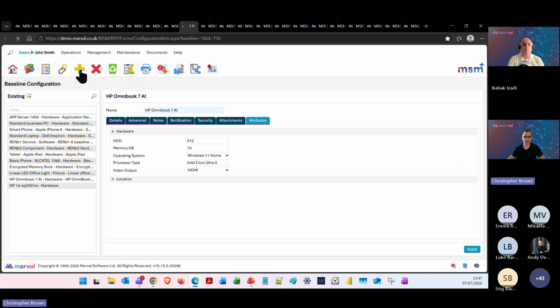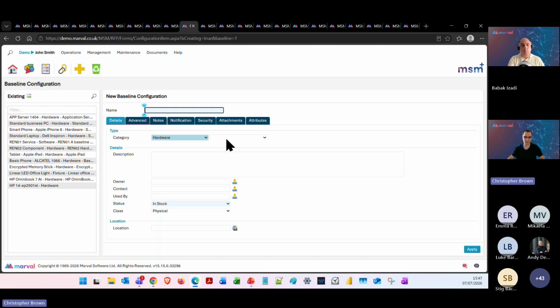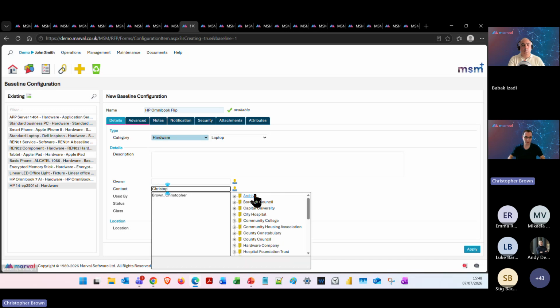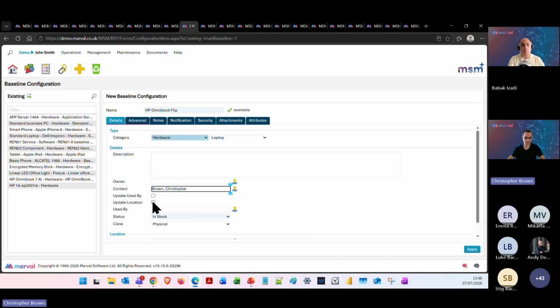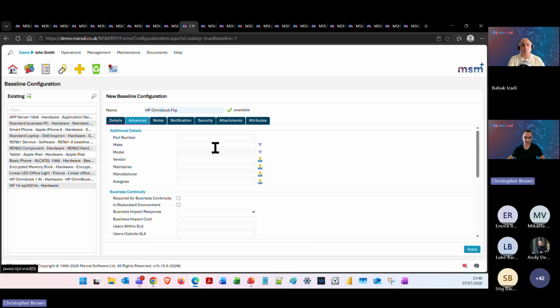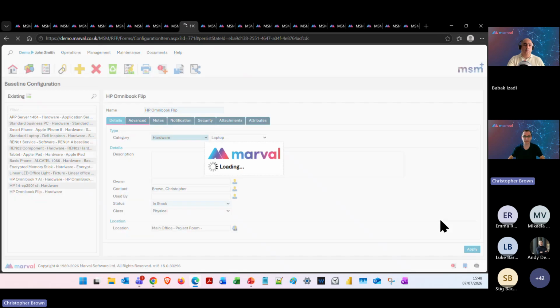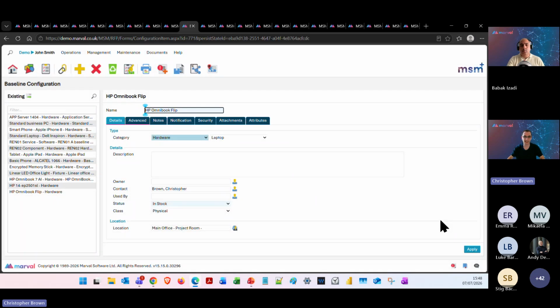Adding additional discovery configurations is very simple. You simply come in here and you put in the information that you want, in this case, a flip laptop, and I can just define whatever information there might be for this, and it will be ready for use. Again, I can come out here and the options will be available for me. There we go, Omnibook flip. There we go. And the baseline's created. There we go. It is that simple.